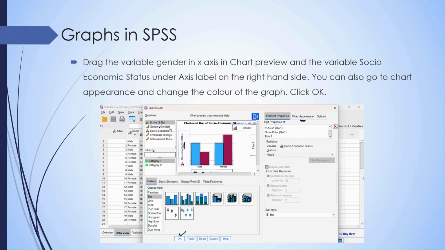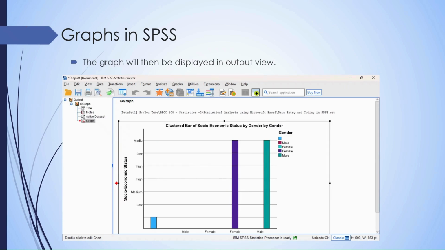And when you finally click on OK, you will have an output window open. The output view will give you the chart or the graph that you wanted. You can have any different type of graph. You can experiment on it and find it. Like, yeah, you can try it on. So this is how you make graphs using SPSS.